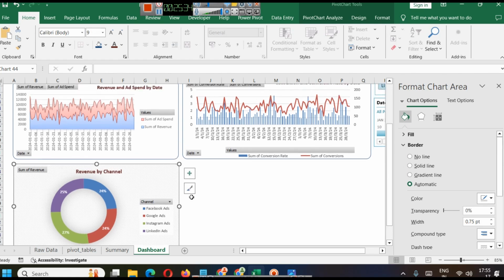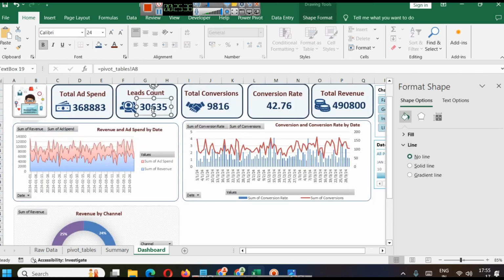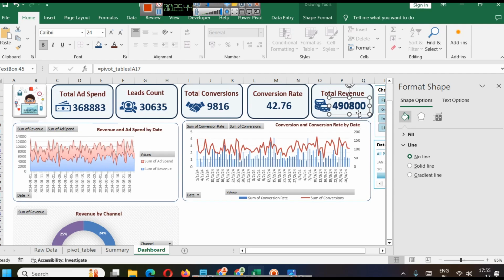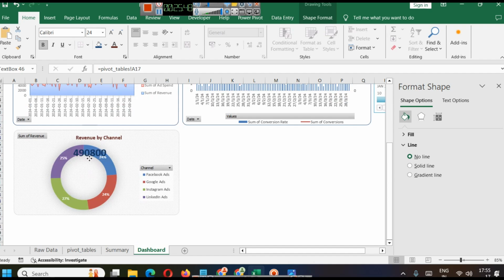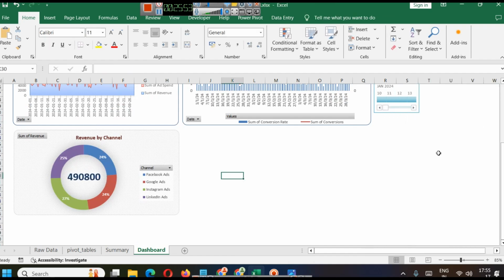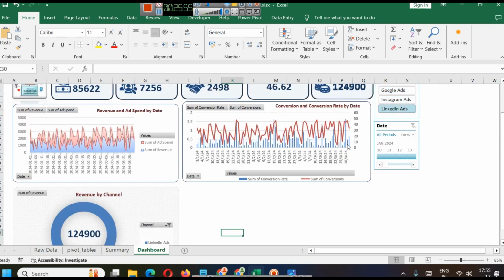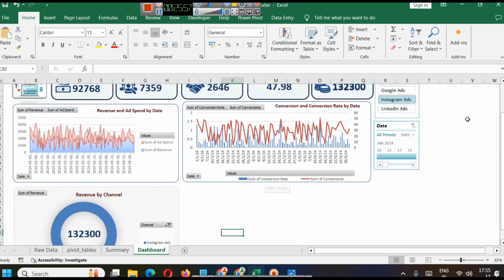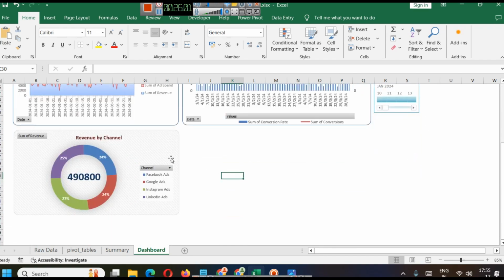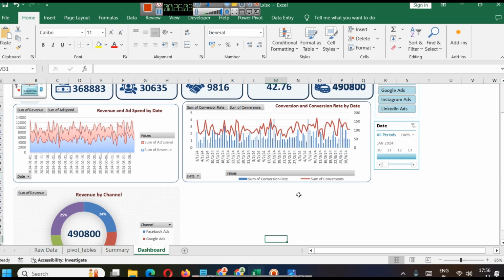the actual text box like this. For example, this is total ad spend, right? This is total revenue. So if you want, you can copy this and paste it here as well. So in the center, whatever this revenue is, this way you can show that after applying the filter, it is changing as well. So this is also one way of showing revenue by channel and the entire revenue as well.